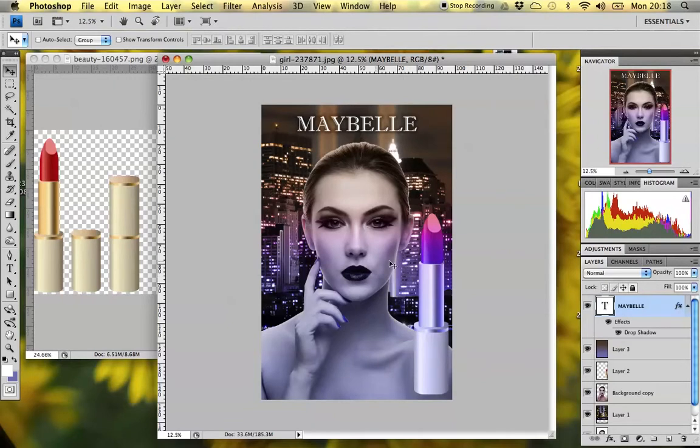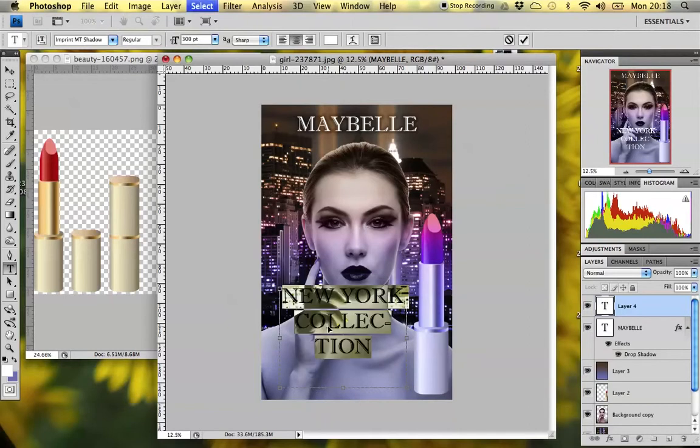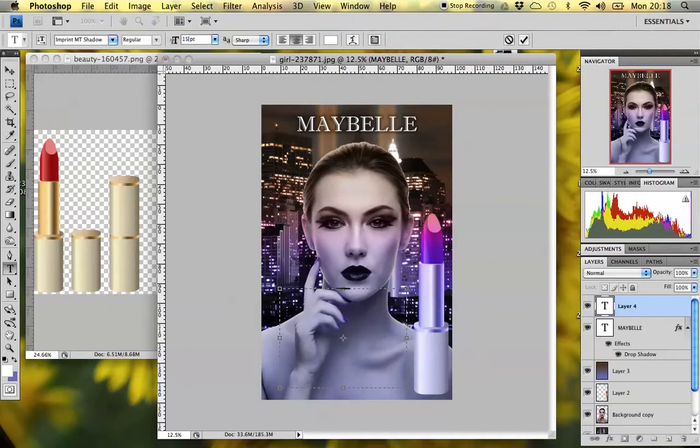So once again, I'm going to click T for text, drag out a box, and type New York collection. Now, that's all disappeared off, so once again I'm going to resize my box. And with this text, because it's not the main piece of information, the brand name at the top is, I'm going to take the size of it down. So at the minute it's 300 point. I'm going to set it to 150 point. No, we'll set it to 200 point.